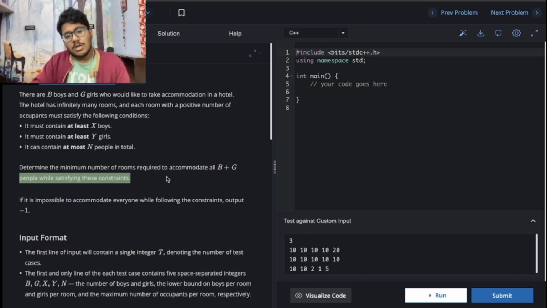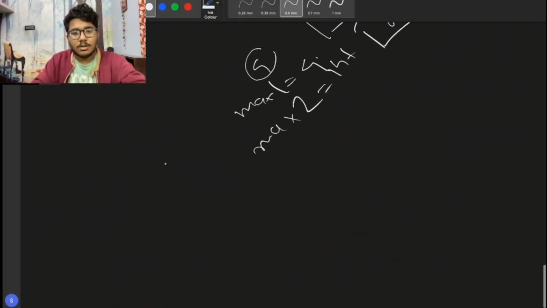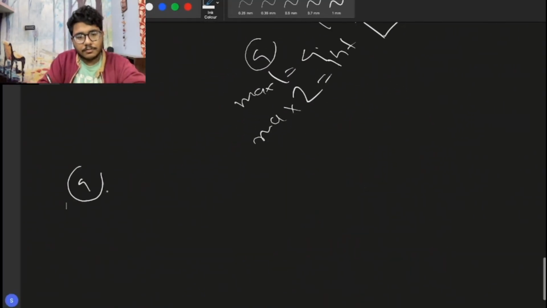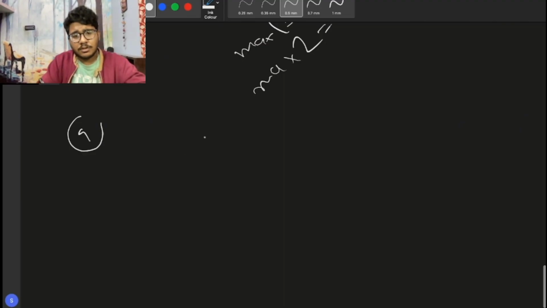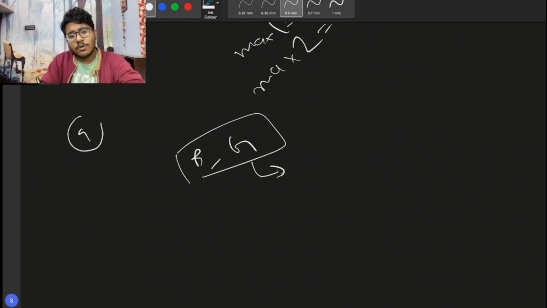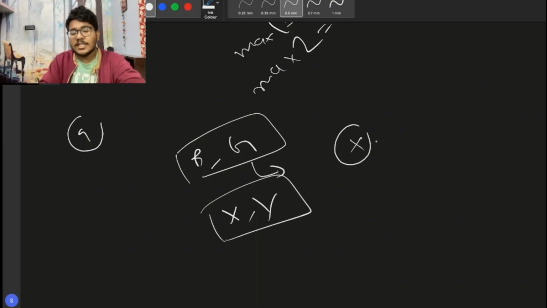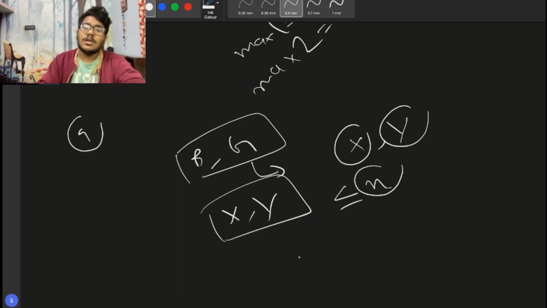Okay, so let's formulate this question. In the fourth question, we are provided with B boys and G girls. We need to accommodate all the boys and girls inside of hotel rooms. There are infinitely many rooms, so we can use as many as we want. After that, X and Y are given. We need to ensure that each room has at least X boys and Y girls, and the room capacity is N. That means each room should have less than or equal to N persons. Now our task is to find the minimum number of rooms.